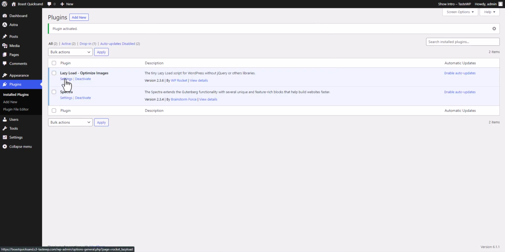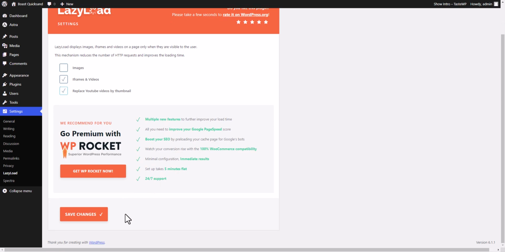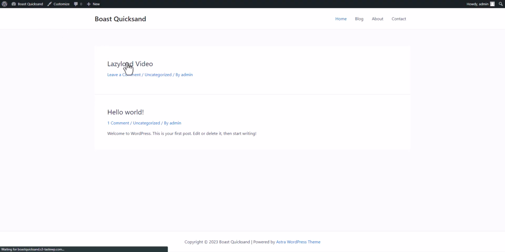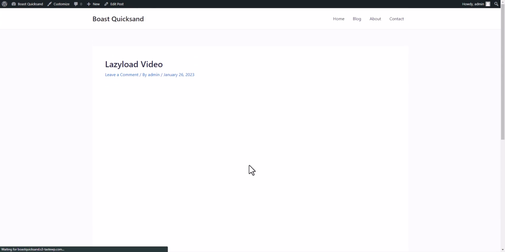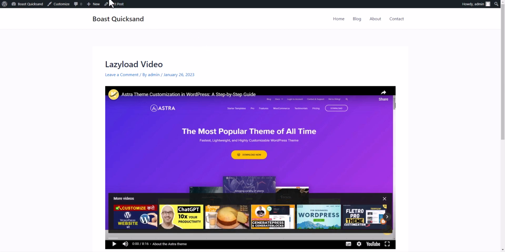Okay, now let's click on the settings here, and you will see this option: images, iframes, or videos. Let's select iframes and videos here, and we will replace the YouTube video with a thumbnail. So if someone clicks on the thumbnail, then only the YouTube video will load. Let's click on save changes here. Now let's go to the page first. As you can see, if I click on this thumbnail, then only it will load the entire video.